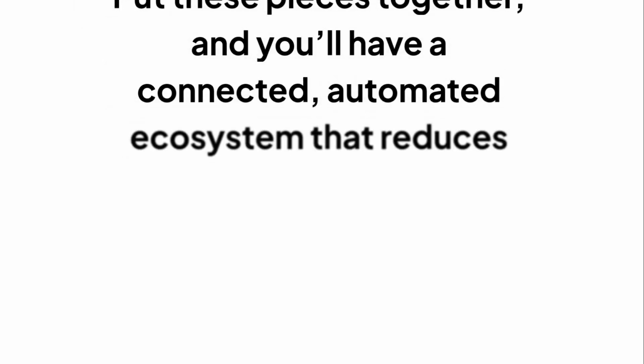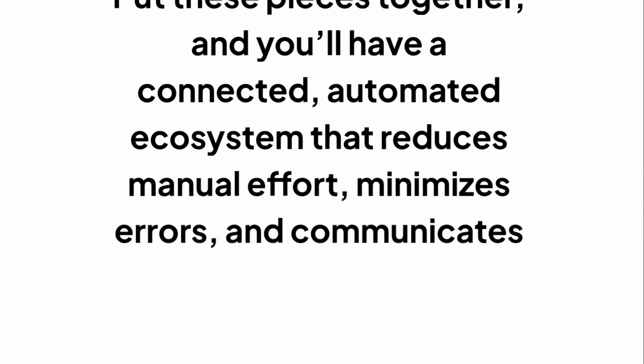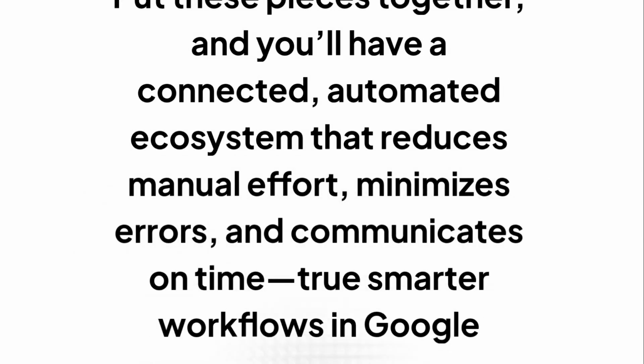Put these pieces together, and you'll have a connected, automated ecosystem that reduces manual effort, minimizes errors, and communicates on time. Truly smarter workflows in Google Sheets.